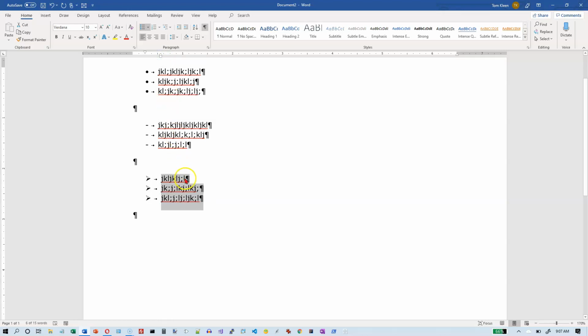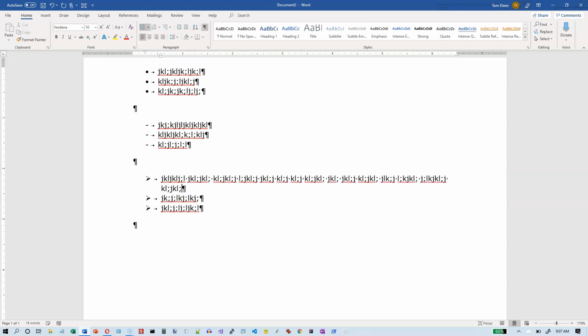Another thing about bullets, if I keep on typing stuff here, which is actually going to take a long time with as long as my line is here, it will indent subsequent lines. So if you've got a lot of text here for your bullet item, it will indent it to whatever this mark is right here.